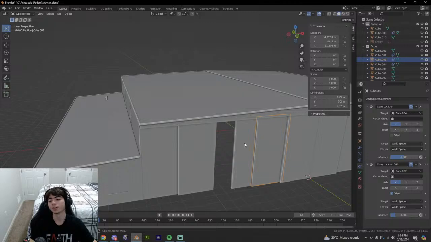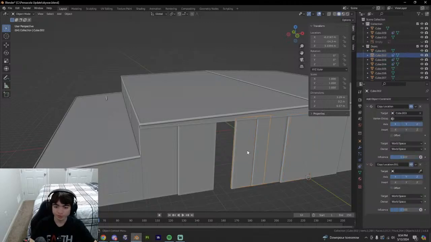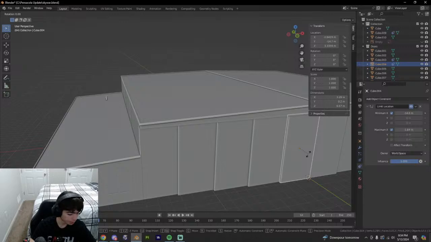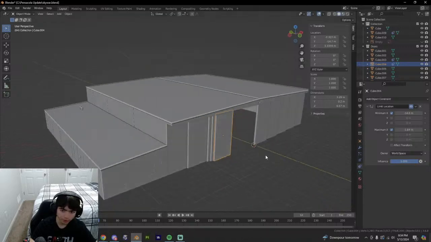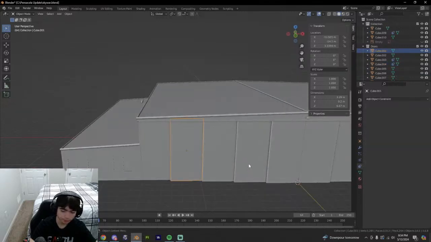Oh, I see why. It's because this cube influences this cube. So let's get rid of these constraints. So this is what we have so far. It can move like that, but I want this to move back too.